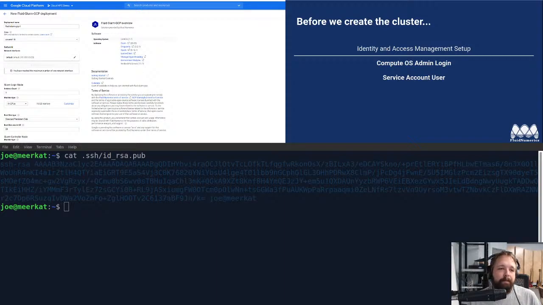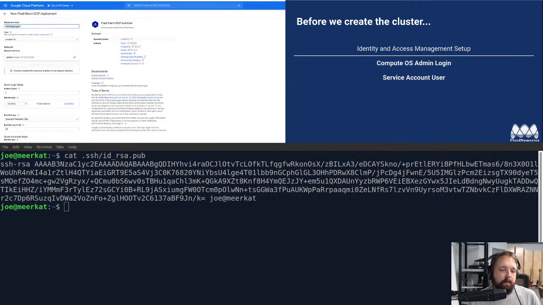Click to deploy. So we'll start with the deployment name. Today I'm doing a demo, so I'm just going to call this demo. This is just an identifier that's going to be used in Google's Deployment Manager to keep track of this deployment. It's also going to be the prefix on the names for the controller and the login nodes. Next, you'll want to choose the zone to launch in.